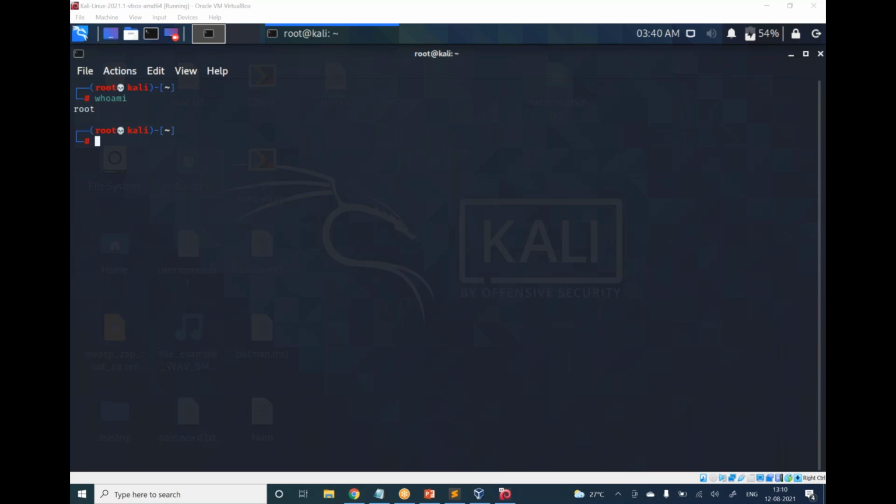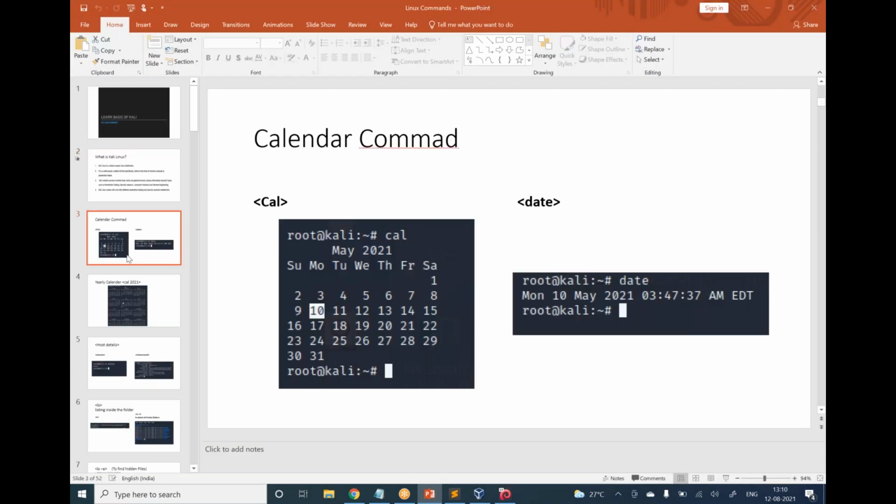Next, what commands can I run over here? Currently, let's go one by one. I want to know the host. Even if I want to know the calendar, okay, simple. Just type cal. You will see this month's calendar.